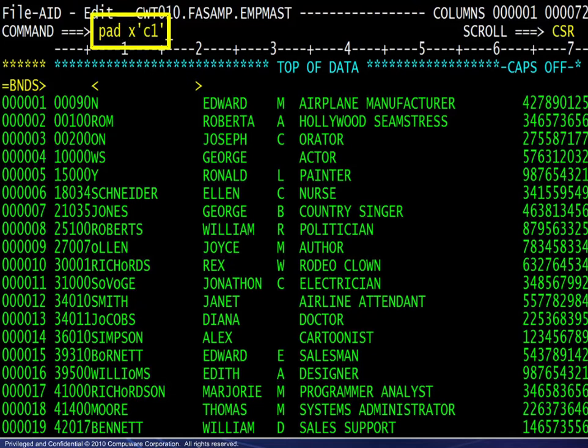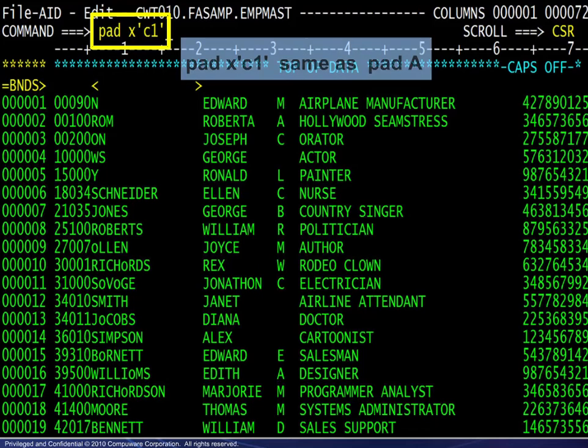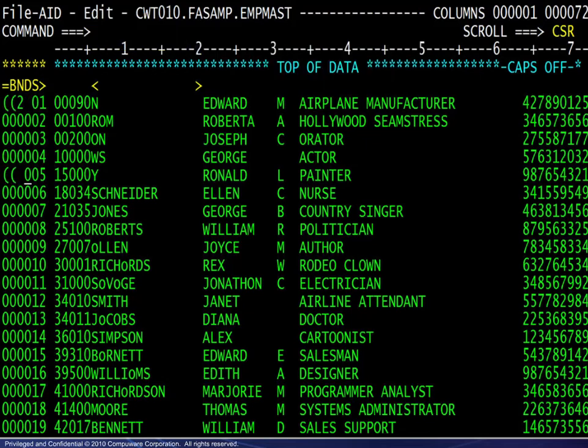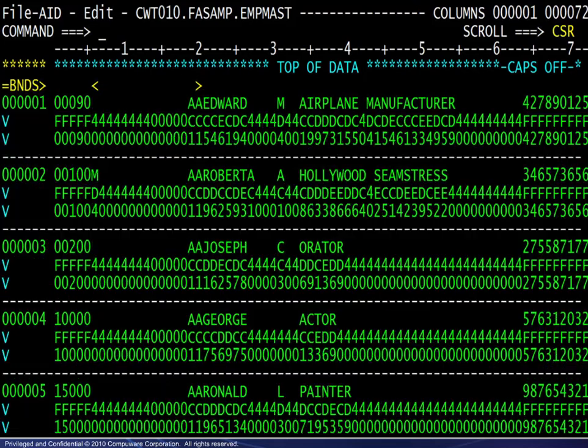Here the pad is set to hexadecimal C1, which is the letter uppercase A. In fact, the command could have been entered as pad A. We enter a block command to shift 2 additional columns to the left. After the shift, we see some of the original trailing blanks, followed by the 5 bytes of low values from the first shift, followed by 2 occurrences of the letter A from the second shift.